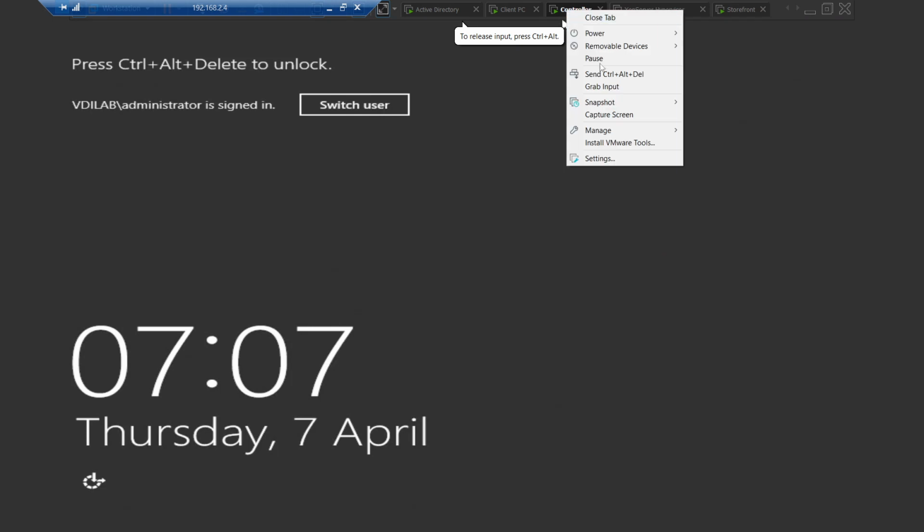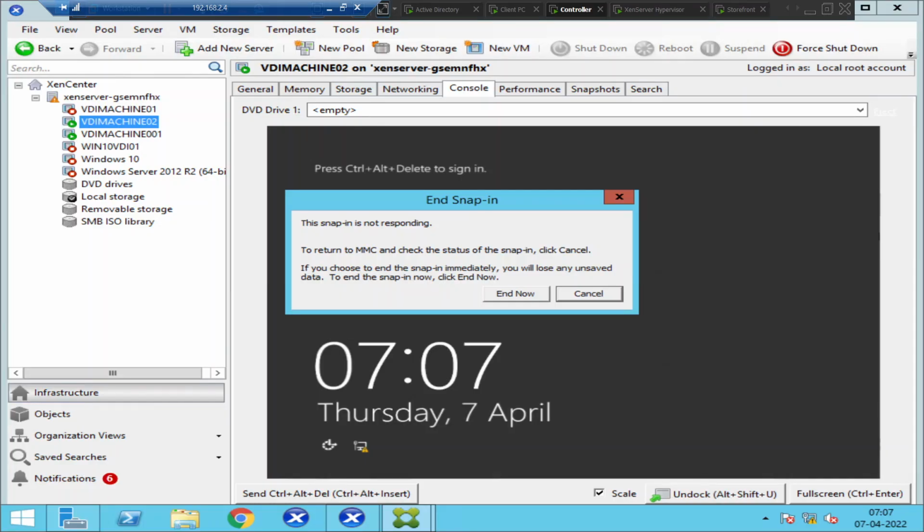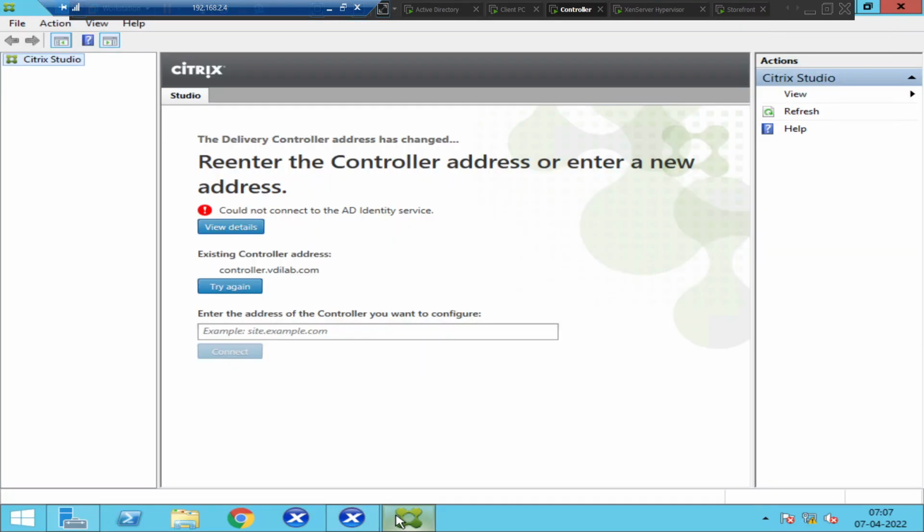Okay, let me go to the controller. Let me launch Citrix Studio Console. Give me a minute. Okay, so this is my Citrix Studio Console.